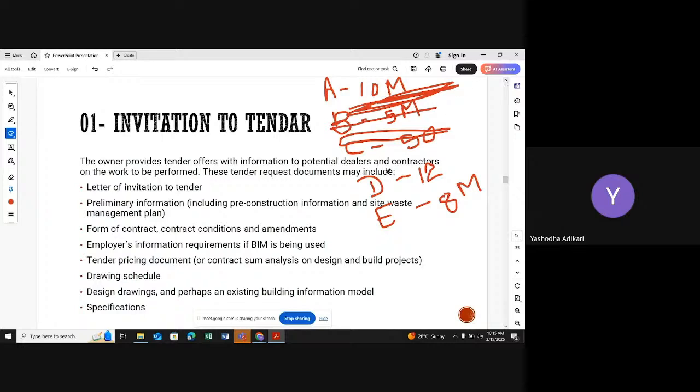Now I have A, B, and E. Again, I refer to the D and E contractors' documents also. One by one, I'm referring to them.